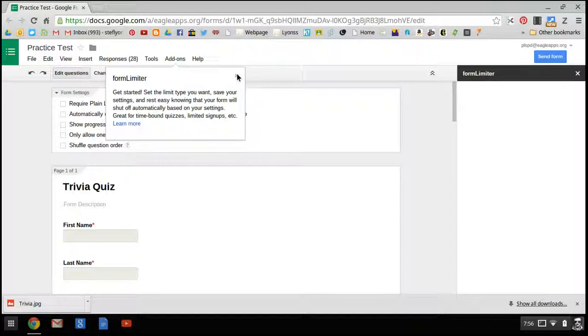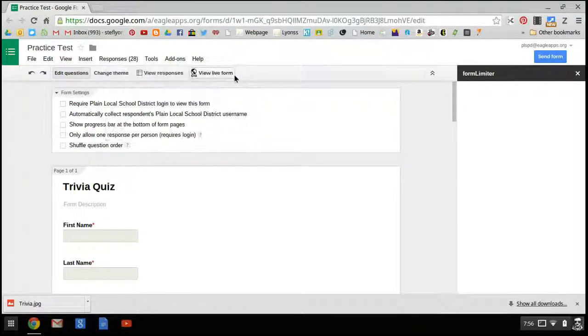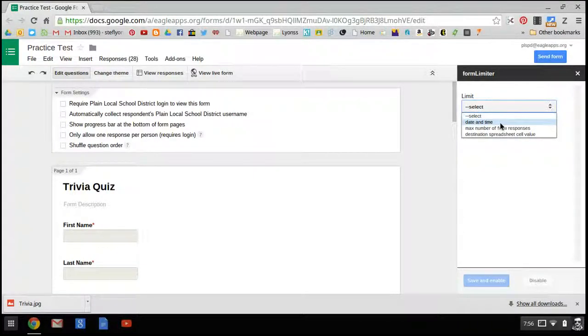Once you install the Form Limiter, you'll get a notification that it's there. And you'll get a pop-up over here on the right-hand side, and it'll say limit. And you'll select how you want to limit it. You can limit it by date and time. You can limit it by the maximum number of form responses, or the destination spreadsheet value. So maybe you only want to collect 45. So that would take you down to cell 46 because we have a header.